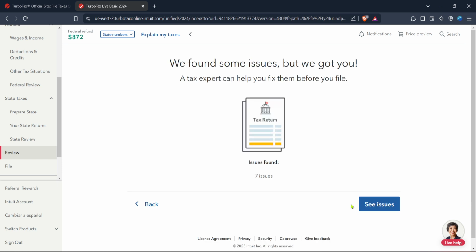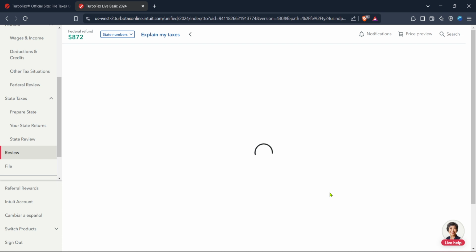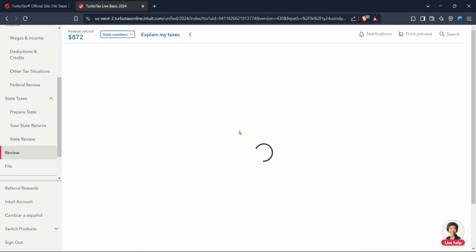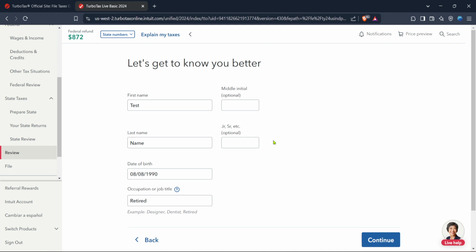After that, click on See Issues so you are able to clearly identify what areas need attention, particularly those related to your personal information. Now look for a section labeled Personal Info. After you click on it, this is where you'll have the chance to address discrepancies in your personal information, like an incorrect date of birth. The site will highlight the Fix button, which points directly to the problem area. When you see this, click on it to proceed to the specific field that needs correction.